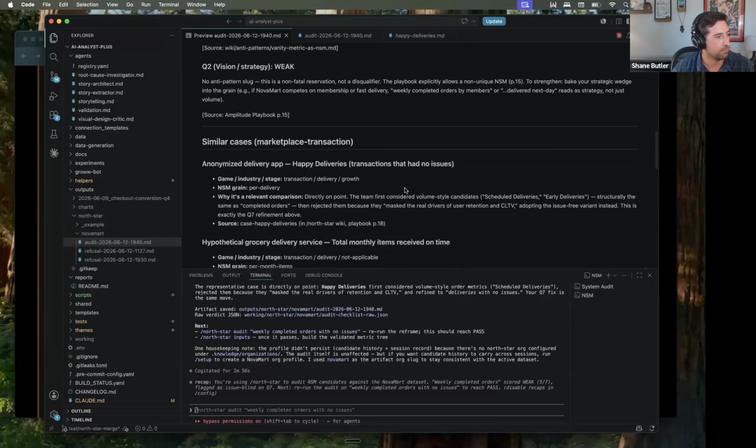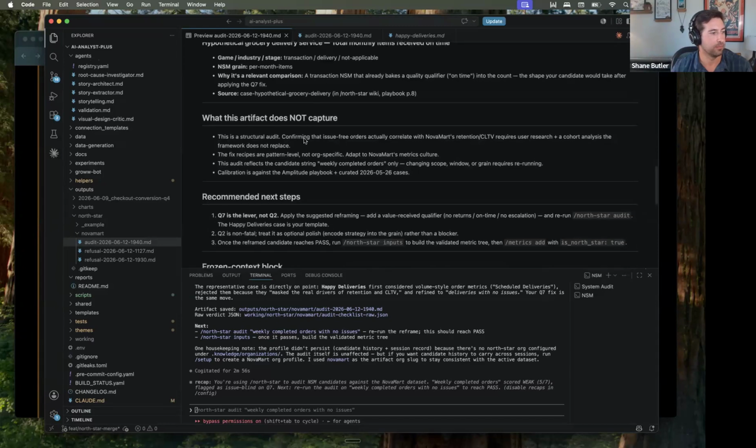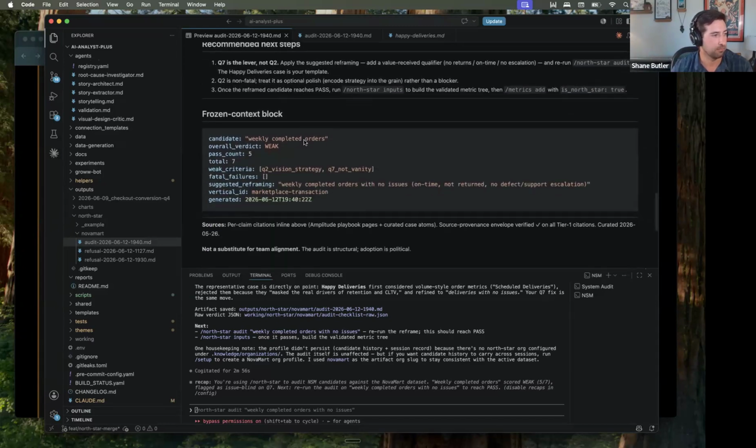And then it also ties you back to any sort of relevant stuff in the industry or cases. So it gives you similar cases, gives you some recommended next steps.